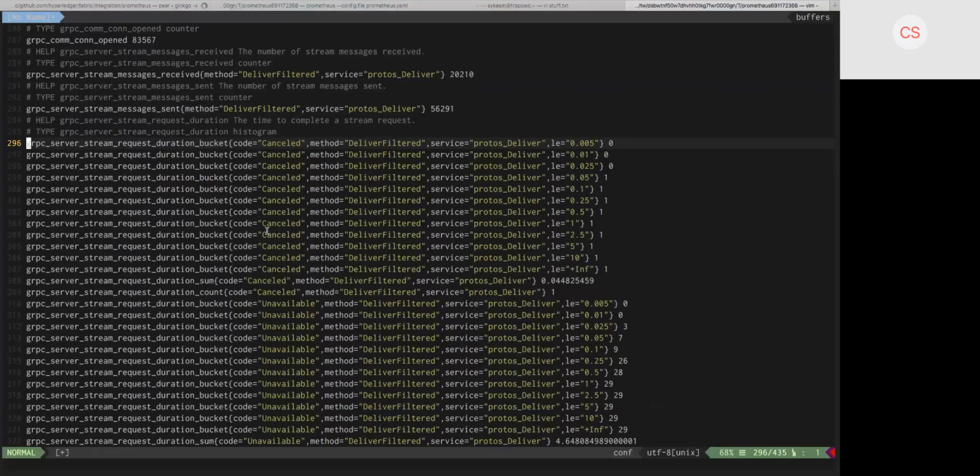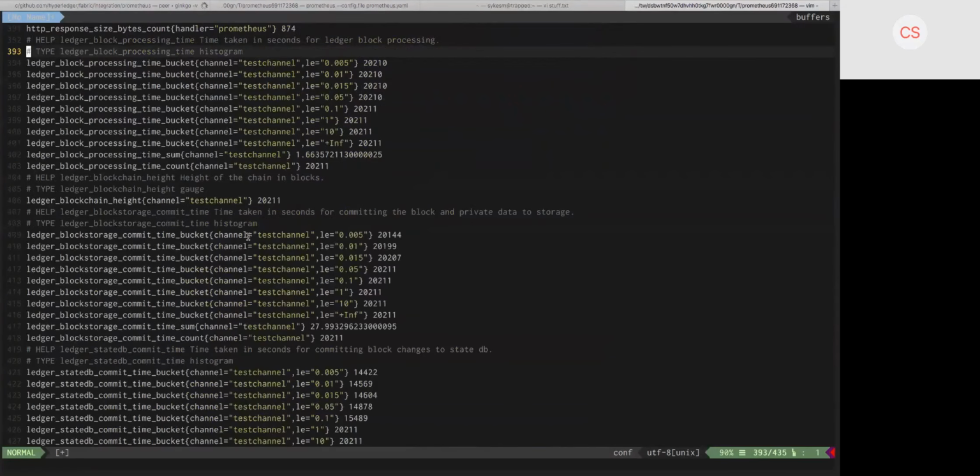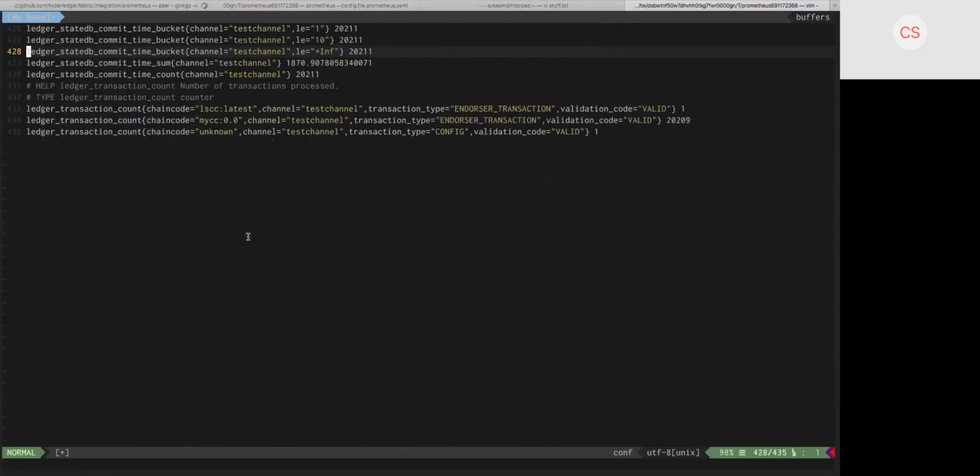So you can see here that we have these server streams and unary stream buckets that are all kind of captured, and the completion codes are there as well. So you get a feel for what the distribution looks like. Were they successful? Did they fail? Did the client close it? That sort of thing. Ledger block processing time and transaction counts. So that's essentially what we have right now for the peer.